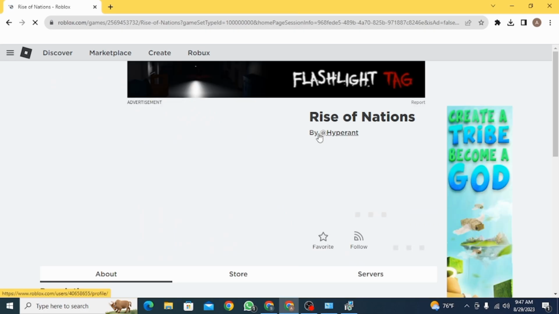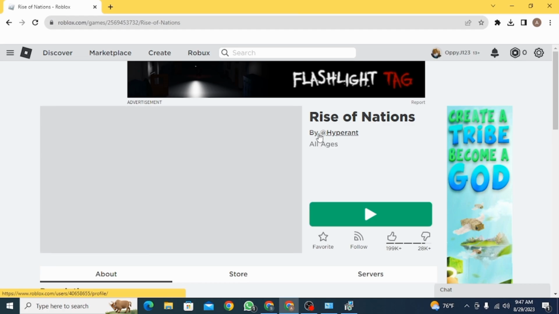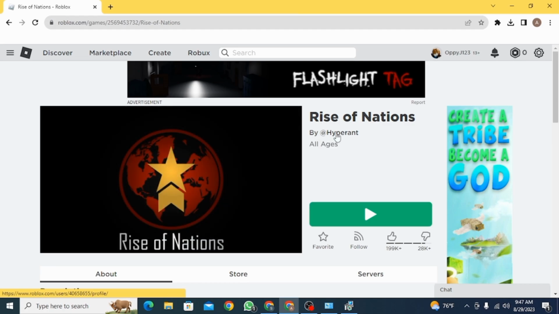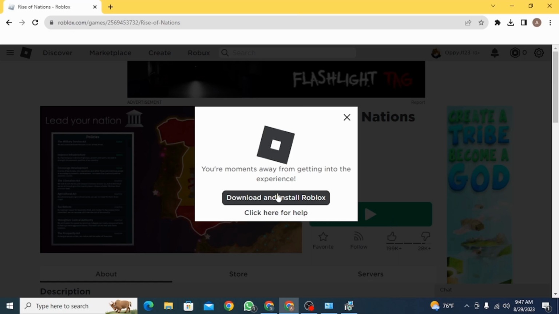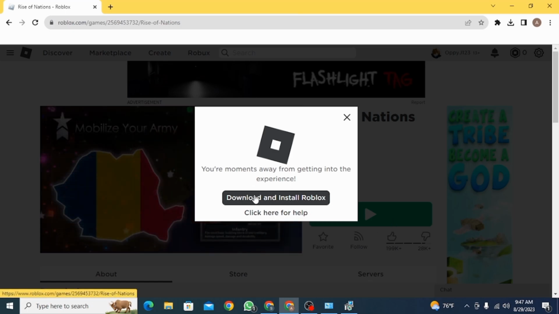Once you click on it, you're going to find here the description about this game. Now, you want to click on this green button right here to play this game. Once you click on it, it says that Roblox is now loading, so let's wait for some time. Now, you want to click on Download and Install Roblox.